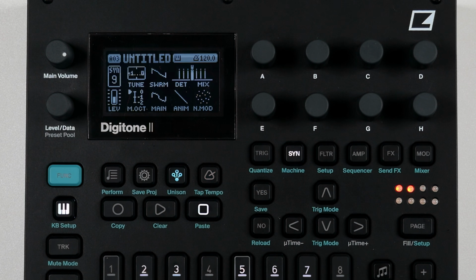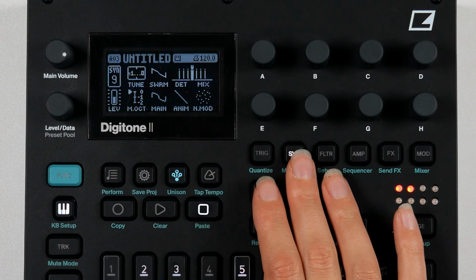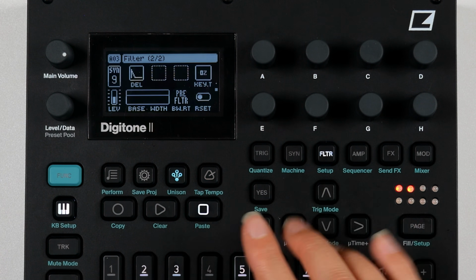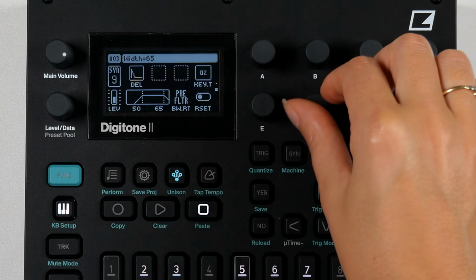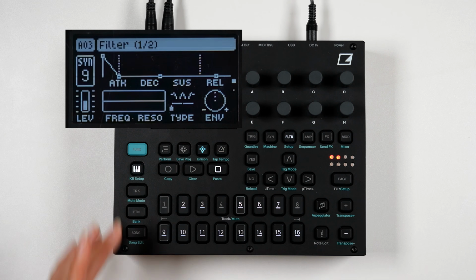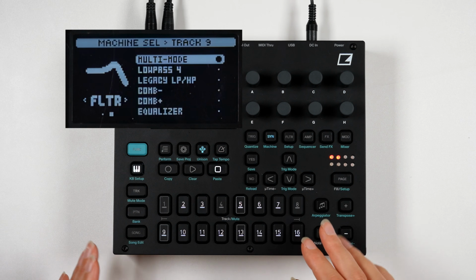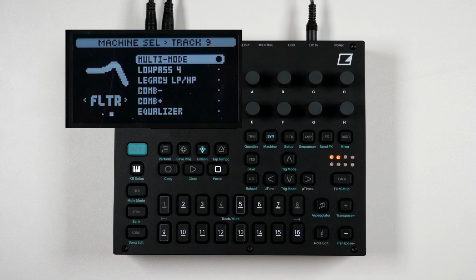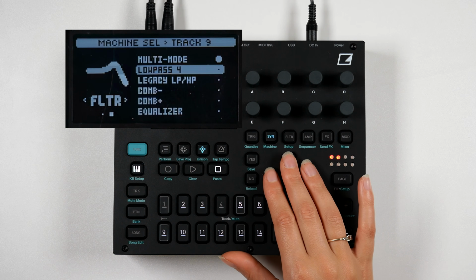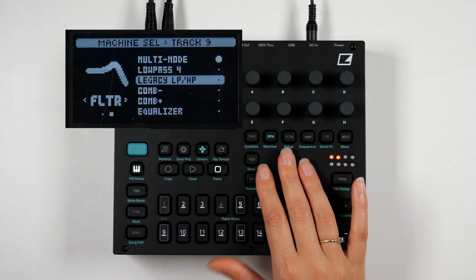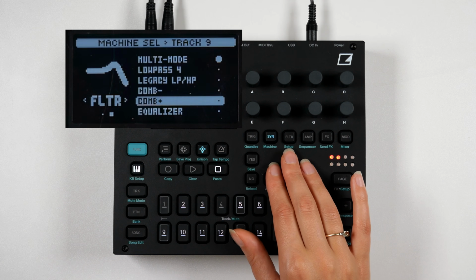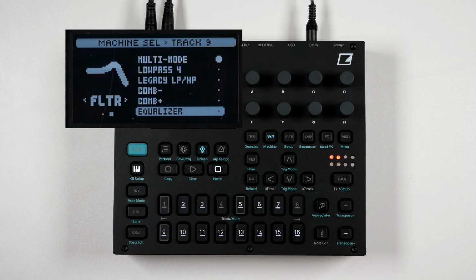So once you choose your synth machine and modify it to your liking, the oscillators then pass into a state variable filter and then into a variable width bandpass filter. There are also a number of different filter machines that you can select from instead of using the state variable filter. So there is a 4-pole low-pass filter, Elektron's legacy low-pass high-pass filter, 2 different comb filter options, and an equalizer.